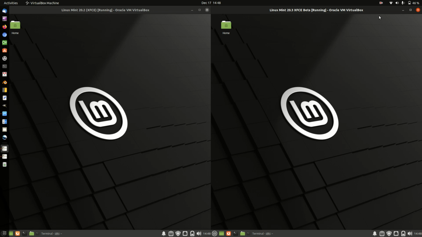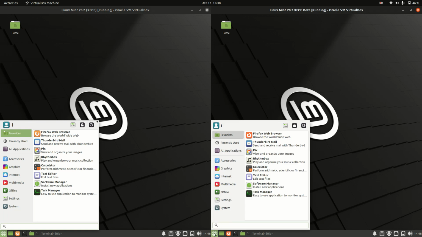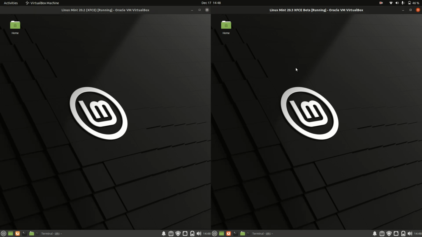G'day YouTube. Today I'm going to show you a bit of a comparison video between Linux Mint 20.2 on the left and Linux Mint 20.3 beta release on the right. Now these are actually both XFCE desktop environments, so a light to mid-weight desktop environment, perhaps for older hardware, an older laptop, netbook, that sort of thing, kind of what it might be considered to be designed for.